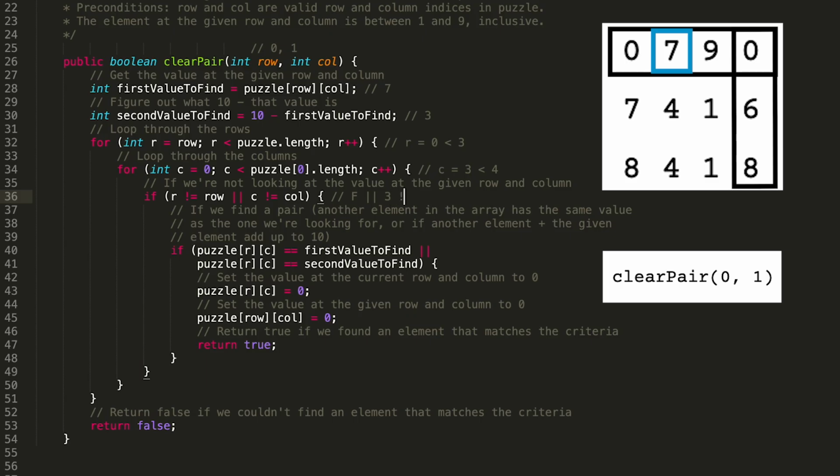Our C, if that is not equal to 1, that's true, so we can go ahead inside of the if statement. So we're going to check if the value at the 0th row, 3rd column, which is 0, is not equal to 7, unfortunately, and it's also not equal to 3. So we're going to try to increment our C again. So 4 is no longer less than 4.